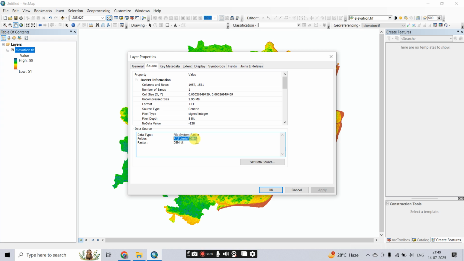in the Tutorial folder. Okay, and then you'll find different options, Raster Information: number of bands and cell size. If you want to change the cell size, then you have to change the projection, and it changes automatically. I will show you how to change the projection. And then the uncompressed size and the format, source type, pixel depth, no data value. Then you will find the extent: top, latitude, longitude, and spatial reference, angular unit.